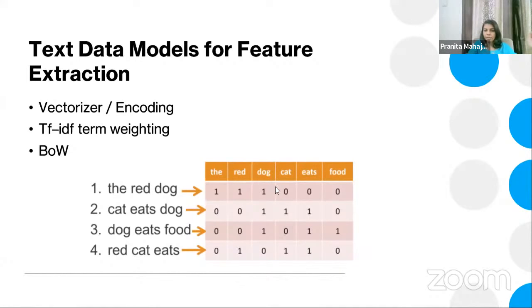So I have the red dog being 1. Okay, and from the whole corpus, this matrix is going to have the representation. Here in the column heading, you'll see the vocabulary, that means each unique word appearing in the whole corpus, and then you will construct the bag of words, right? And now, what is the advantage of this bag of words over the earlier 2 models?